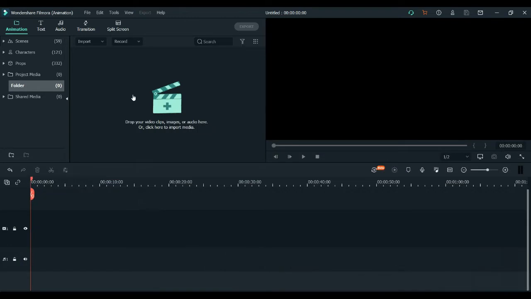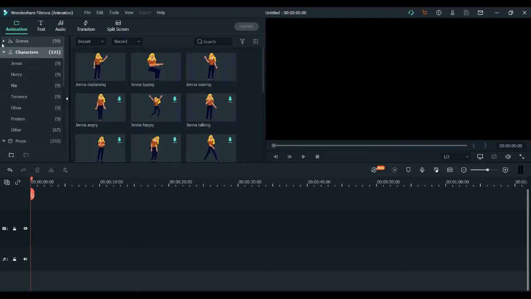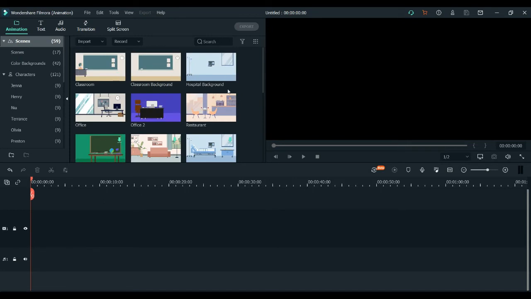Now you will also see some extra tabs under Filmora Animation. These are the tabs: scenes, characters, props. So these are the props you can use, these are the characters that you can use, and these are the scenes that you can use to create the animated explainer videos. So what they have given you, they have given you some scenes, some characters, and some props that you can use to create the animated videos. So let's try with some of the scenes.